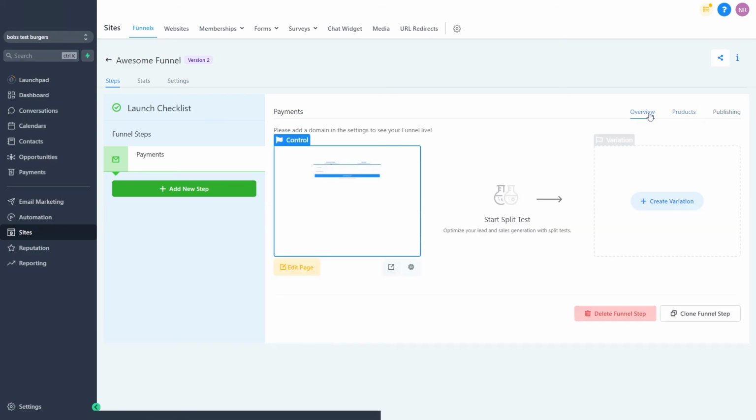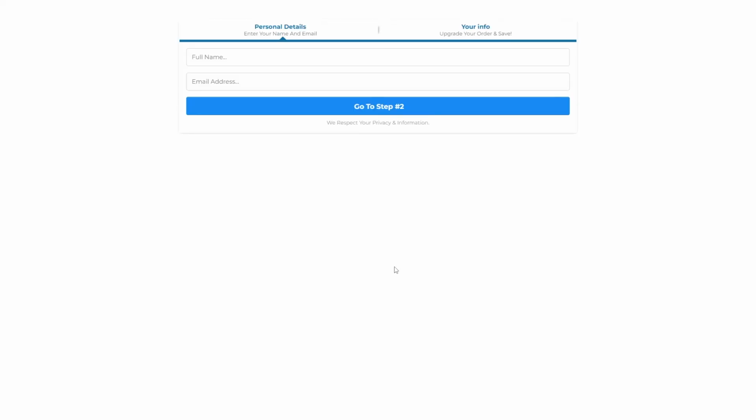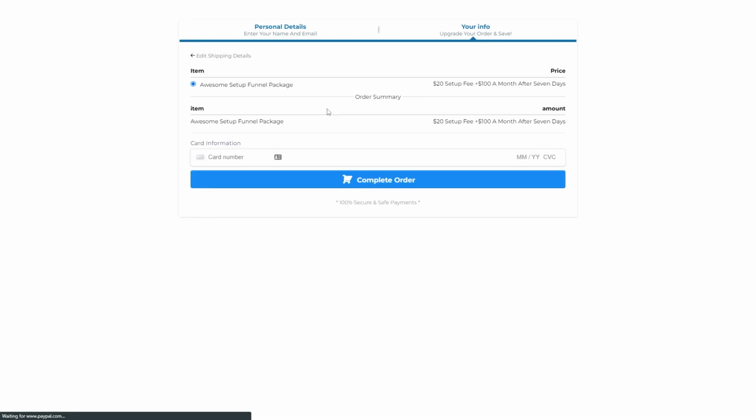So click on the Overview tab and then select the Preview Page button below to view the two-step order form. Here's the first step of the form where we'll fill out our personal information. So now we're going to enter a test name and a test email and then select Go to Step 2. And perfect, the product is available on the second step of the form. And that's it for this video. Now you know how to add products to your funnels using the new payment section.